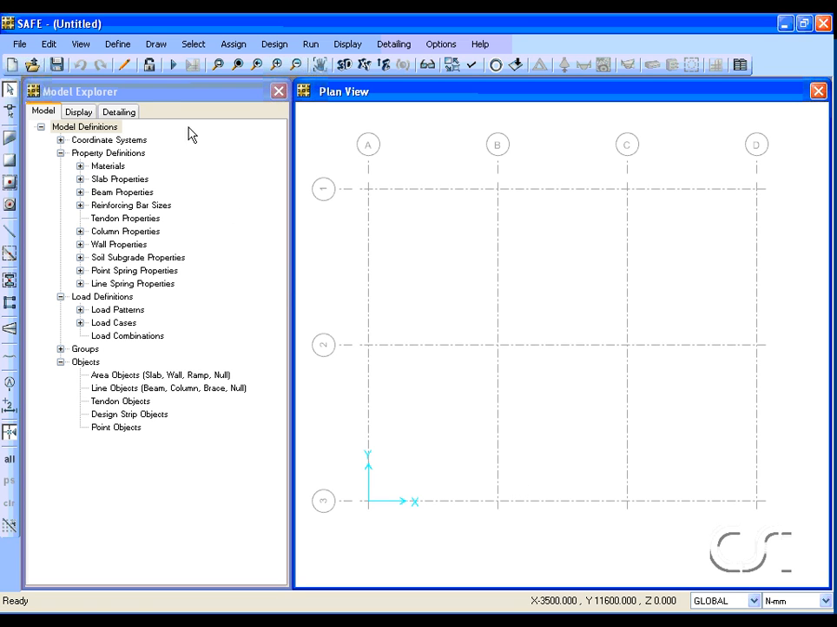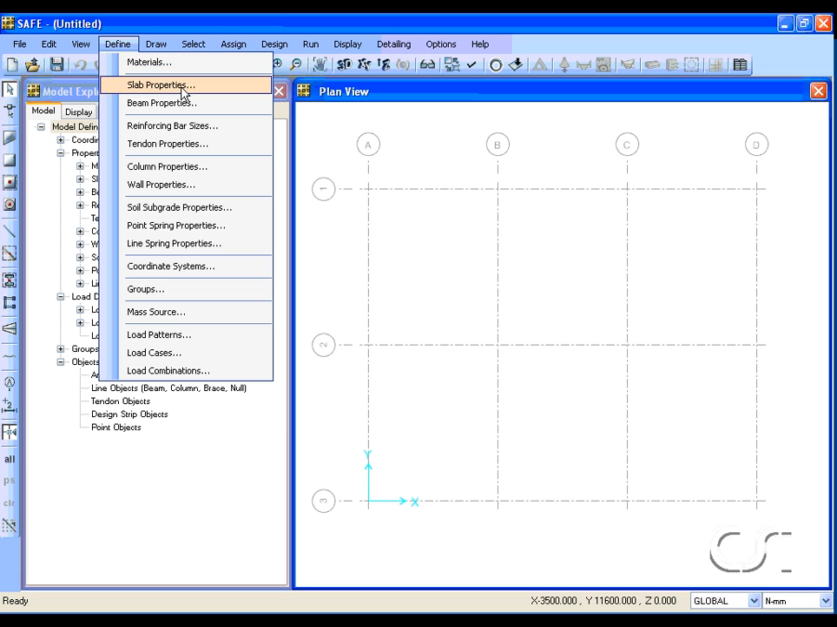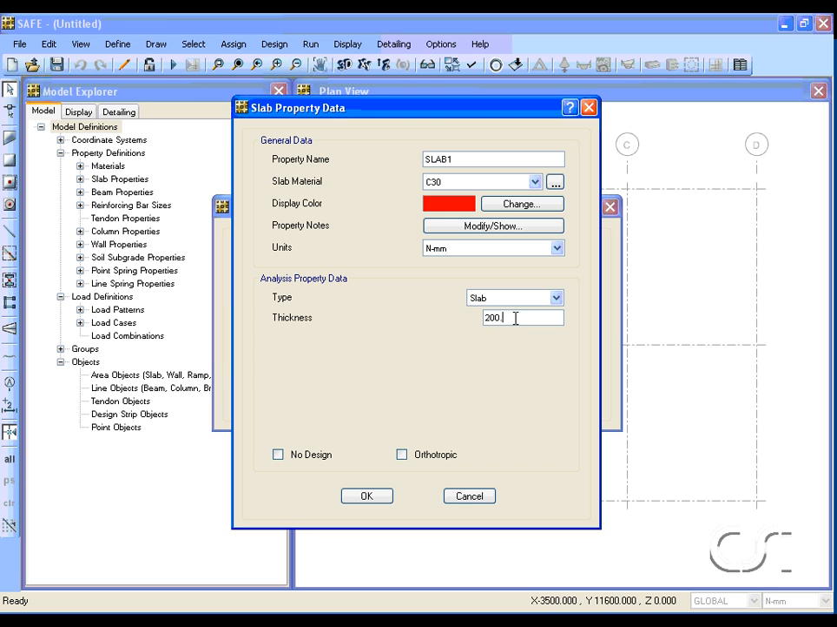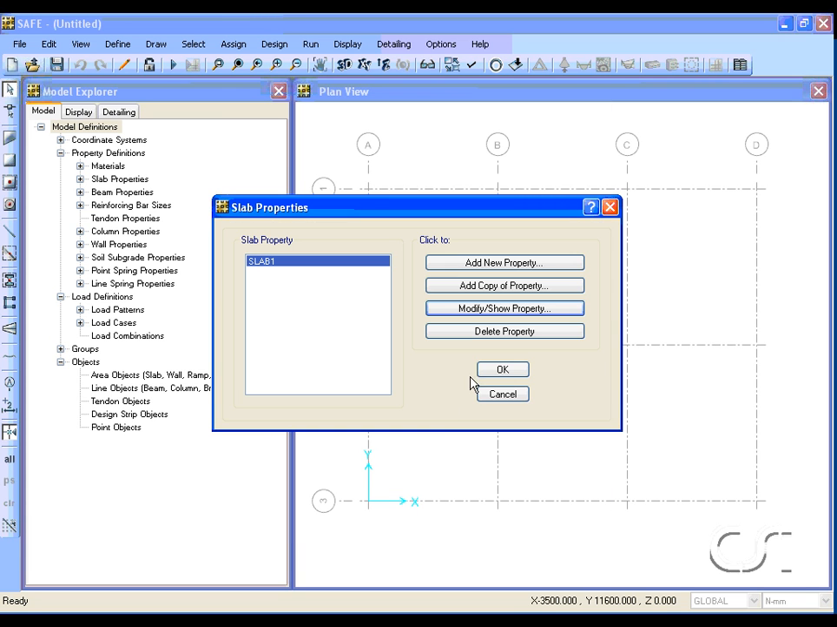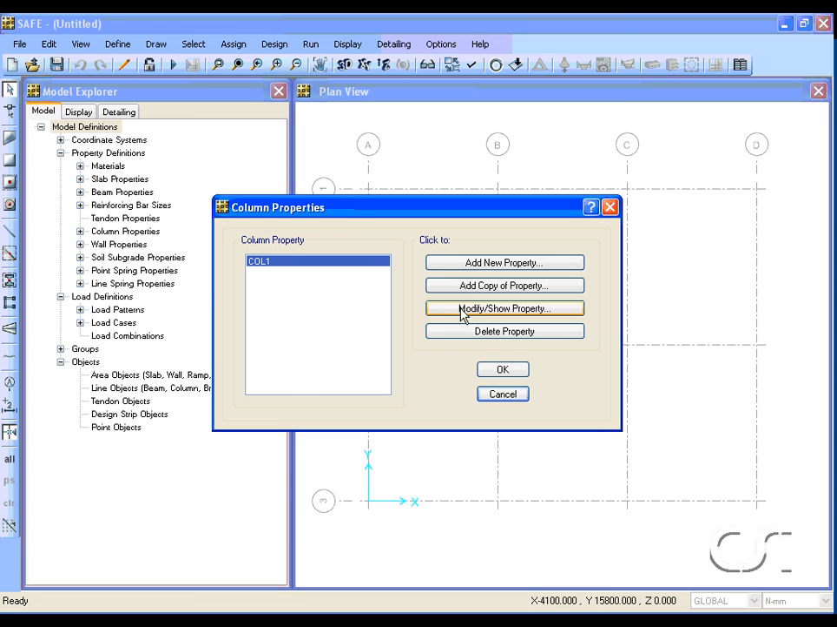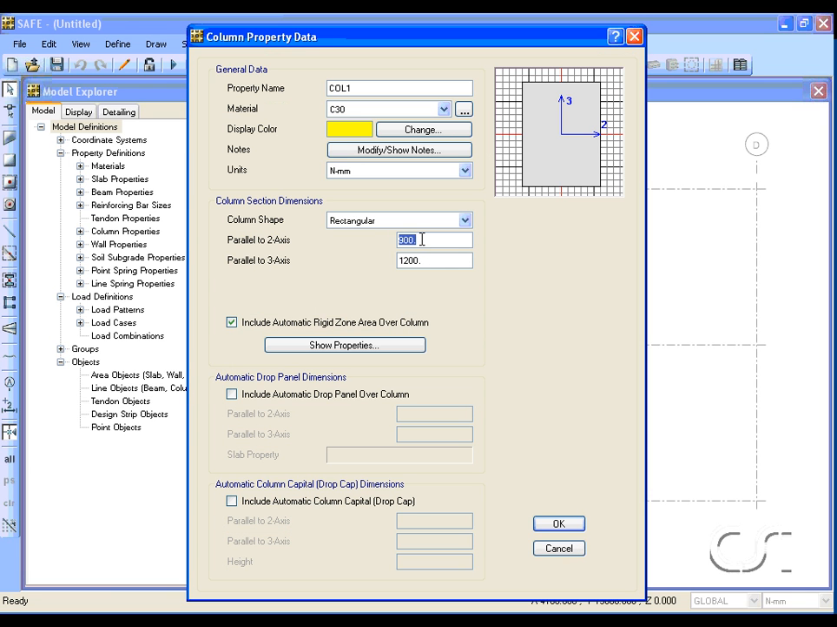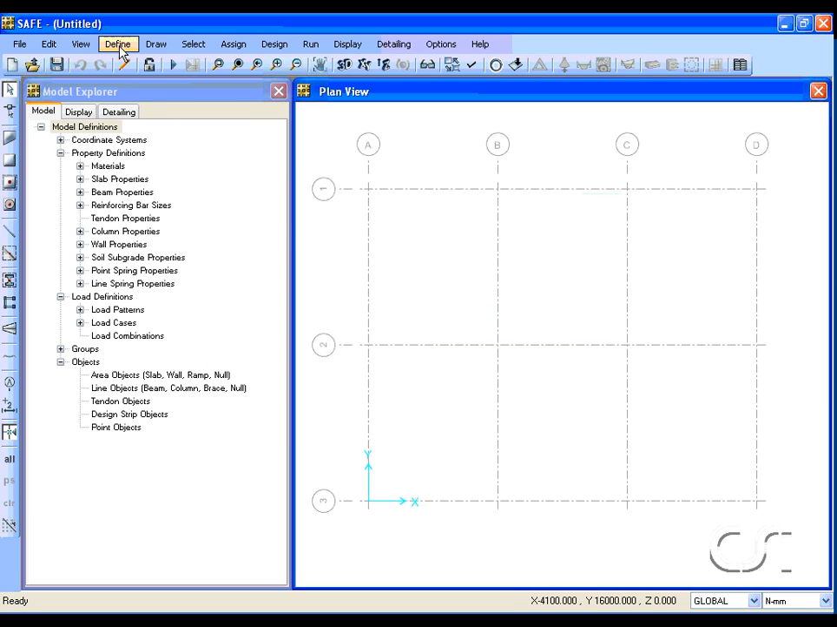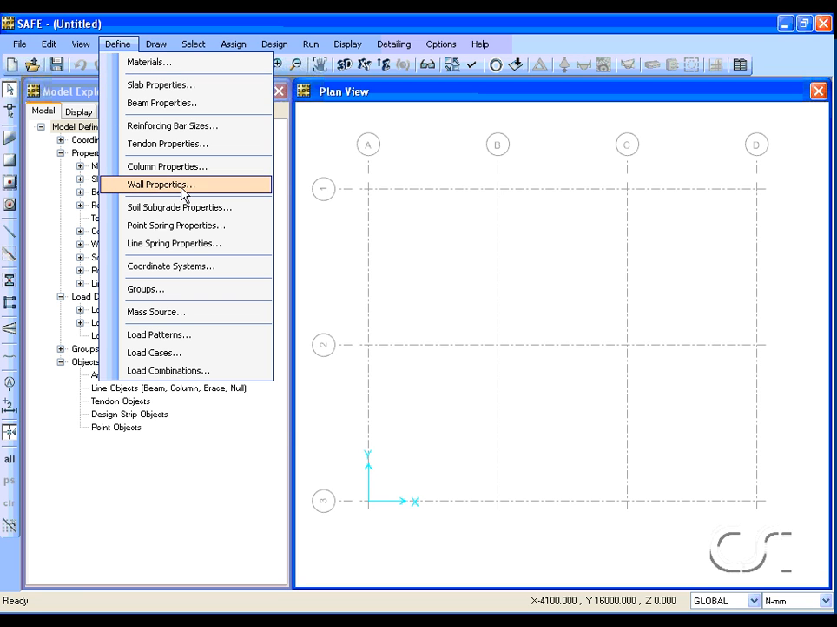Next, we will modify the default slab. We will change the thickness to 250 millimeters. Now we will define a column property by modifying the default column. We set the size to be 325 millimeters square. Similarly, we set the default wall thickness to 200 millimeters.